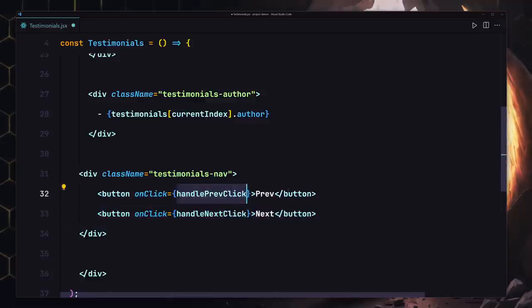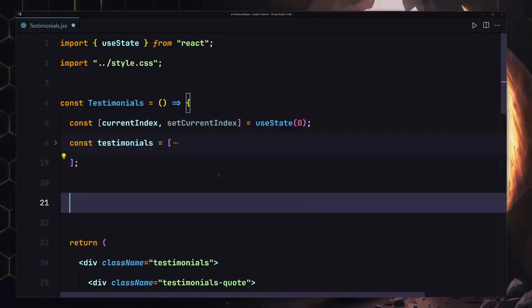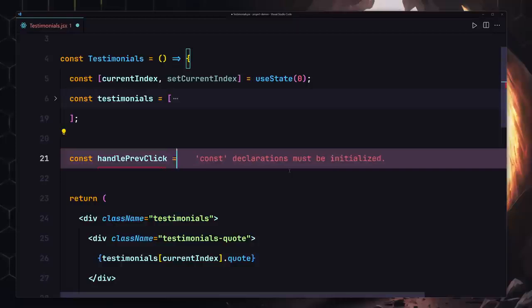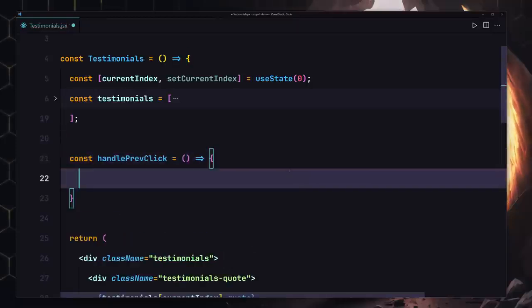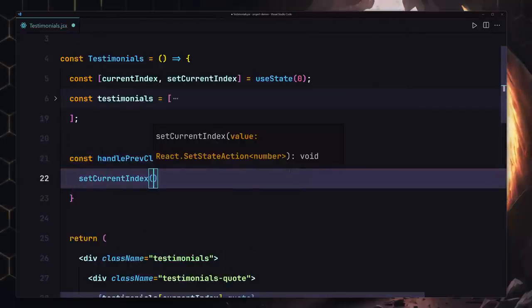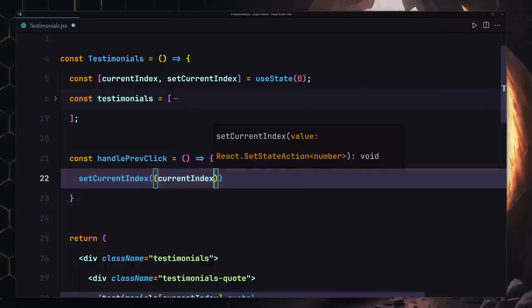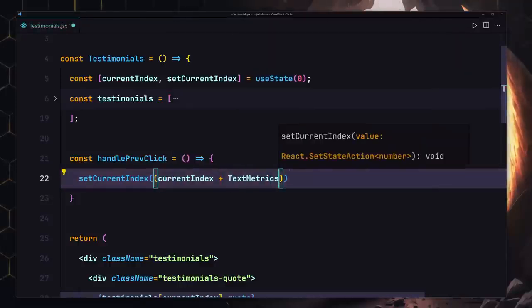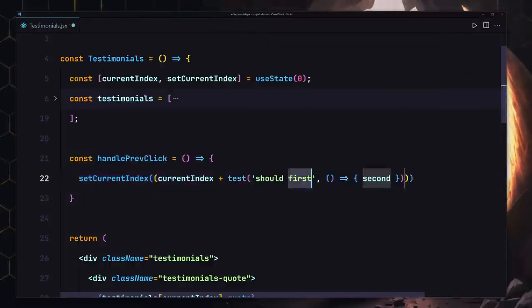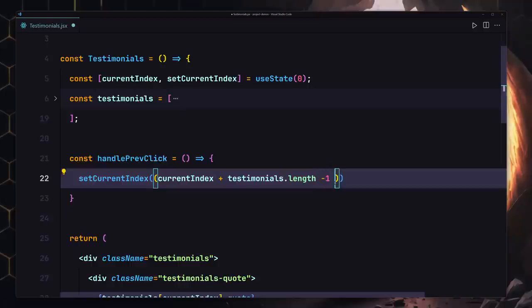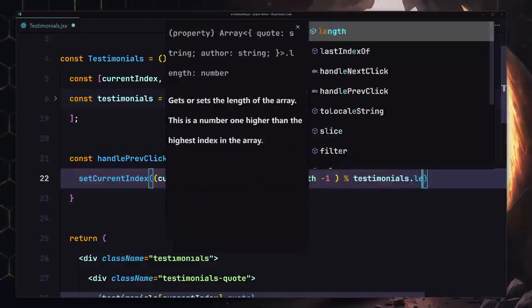Okay, so I'm going to copy that, and now let's just create that right here. Const handlePrevClick, and now inside there we're going to be using the setCurrentIndex, and let's just provide our current index plus our testimonials, and we're going to be only decrementing one from there. Then we have to take the remainder of all of that by using our testimonials.length.